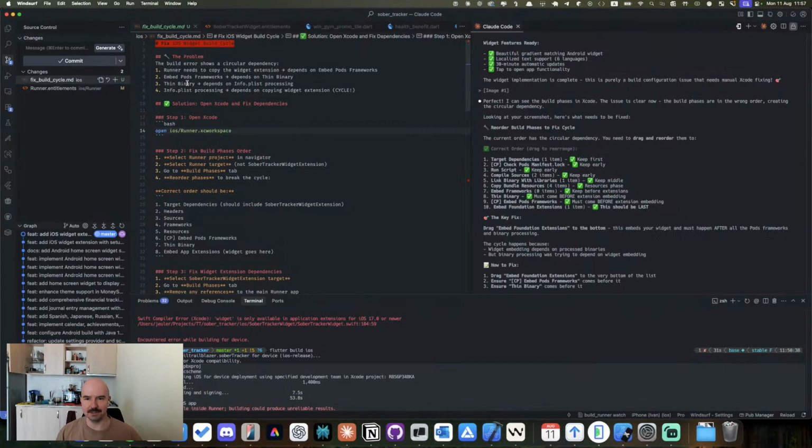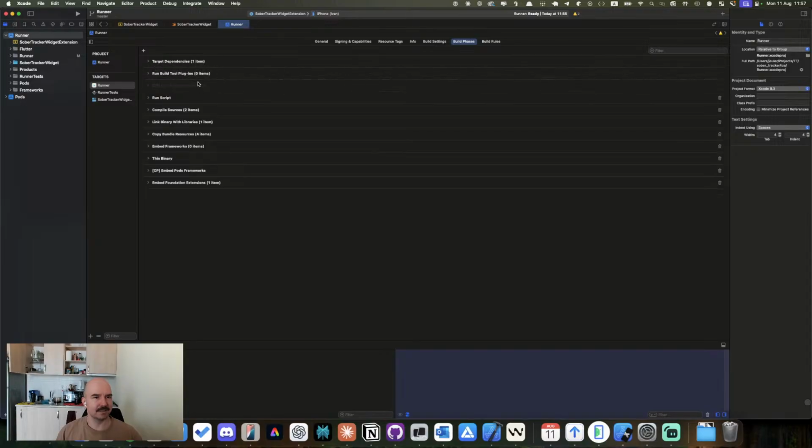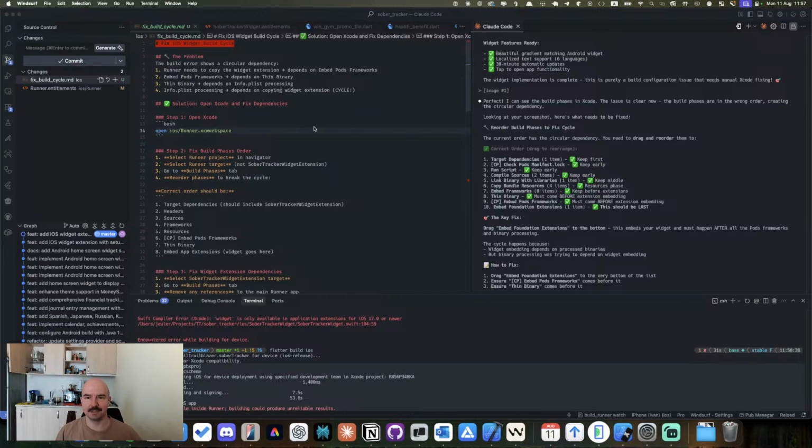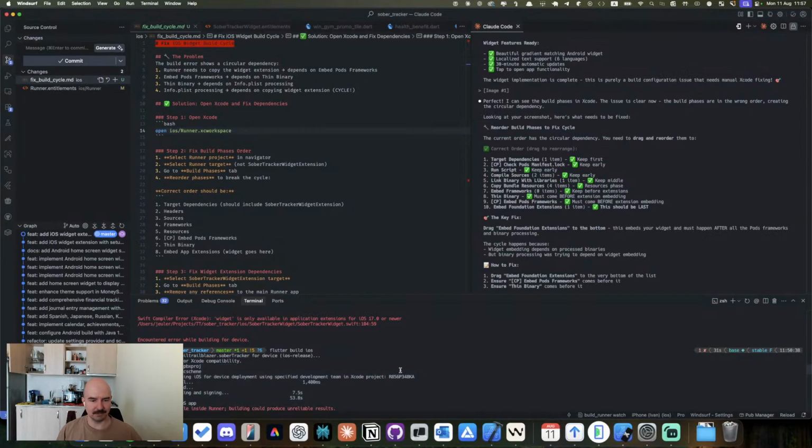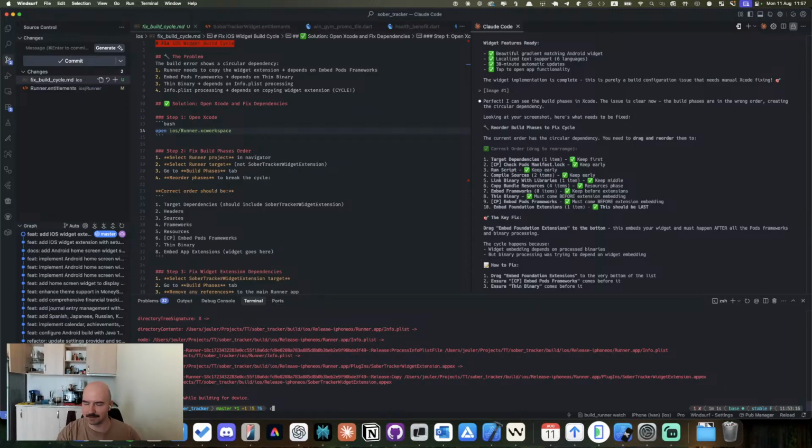Target, then CP check. Zero items. Okay. Run scripts, compile sources, link binary, copy bundle resources, embed frameworks. But everything is working, should be working fine. Maybe I need to regenerate the project. Let's go with something like that.